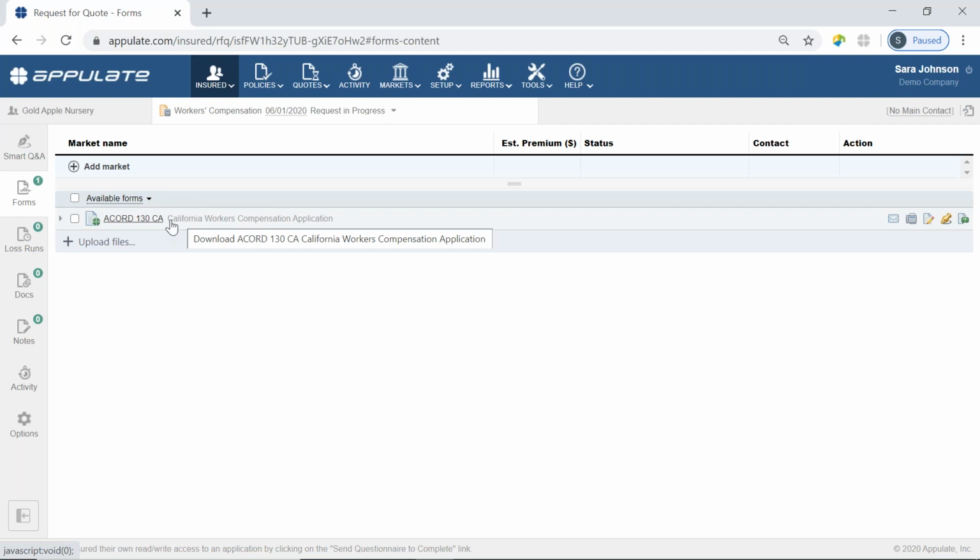But here, since I'm operating out of a ProducerConnect Premium account so that I can show everyone the entire workflow in Appulate, you can see my Accord 130 populates here. Now, I didn't uplink any other Accord forms for this submission, but I know as an agent that some of the markets that I'm going to go to are already going to need an Accord 125.